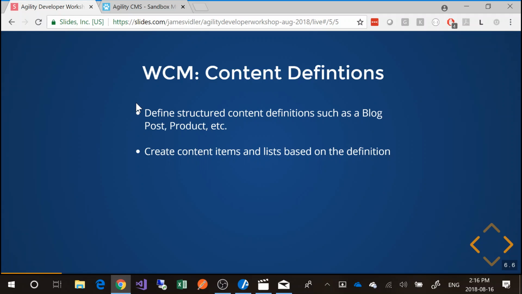So content definitions, this is where you architect schemas that aren't specific to pages or modules. These would include things like a blog post or a product, structured content. Think of it almost like architecting a database table. Once you have that schema, you can create instances of lists and items based on it. So you could have a definition called a product and then have 5 different lists of products, all with different reference names.